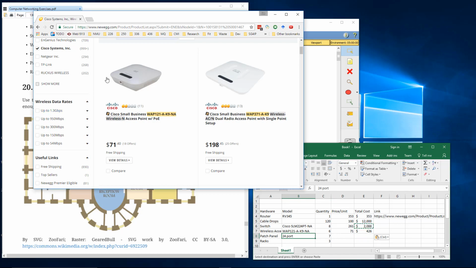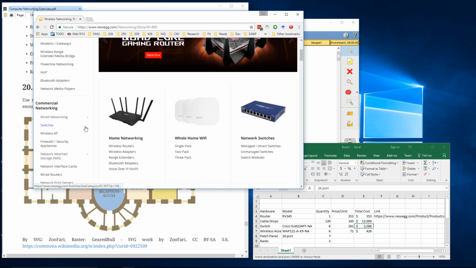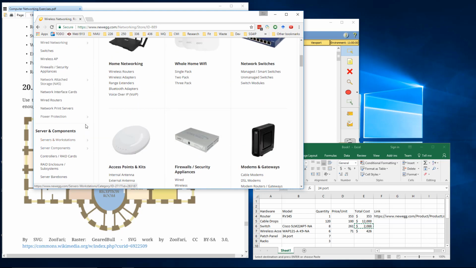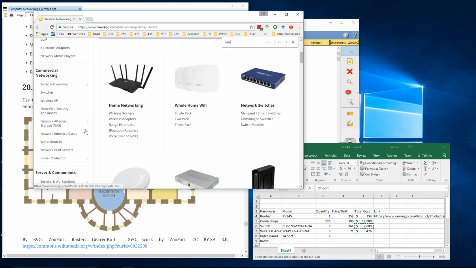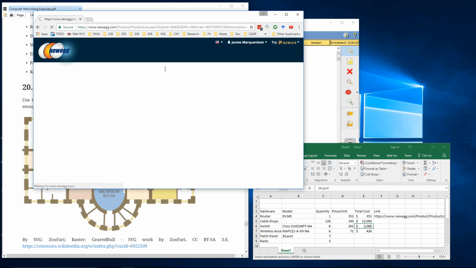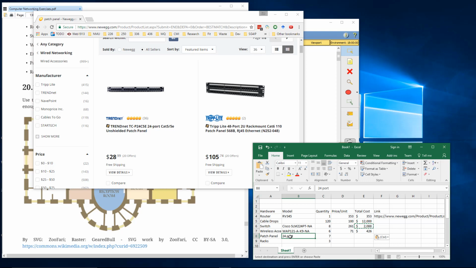Patch panels. So where am I going to find that stuff? Networking. Am I going to find it here? Where would it be? Patch. Yeah, I'm just going to search. Patch panel. First one, I'm going to buy it. All right, TrendNet. TCP24C5E. The best patch panel in the universe. These should be pretty cheap. 30 bucks. All right, 210.